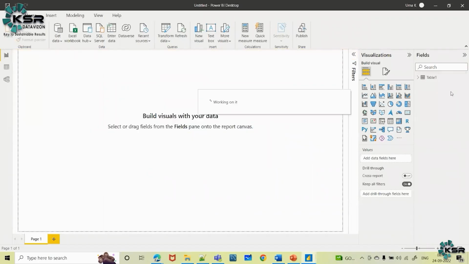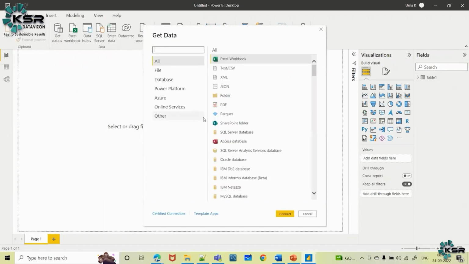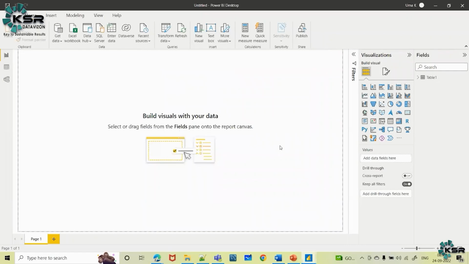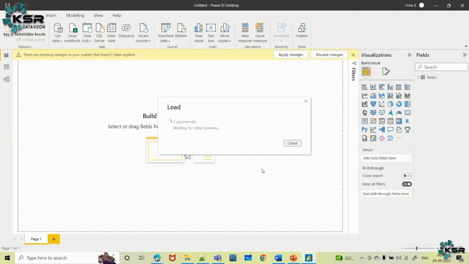Now you can see that under this fields pane. Now let me load one CSV file. What will be my step? Get data, more. Now I'll go to CSV, connect. Then I can see all the CSV files here. I'll just select that one and click on open. For CSV, you will be seeing something like this. Then if you want to load or transform, you can select accordingly. I will just try to load.